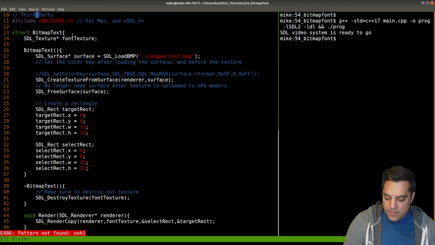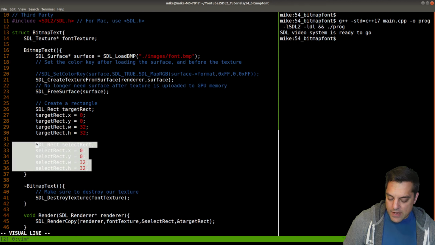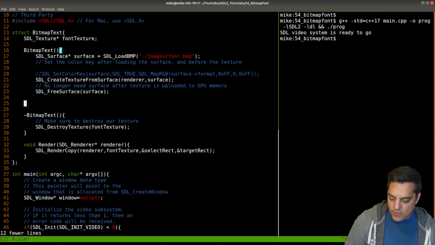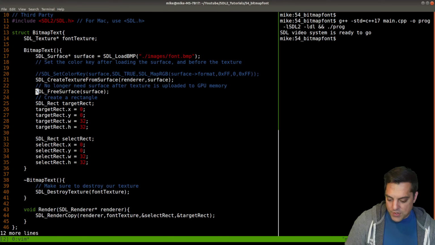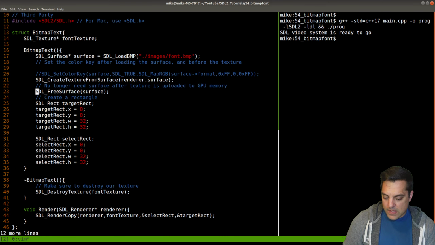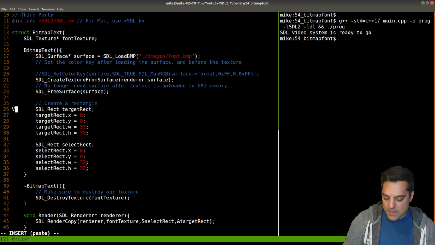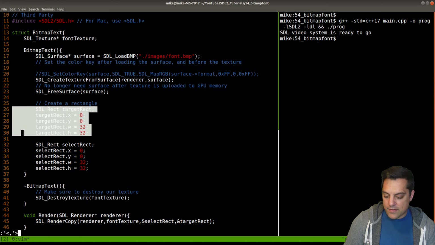Okay, so basically we've set up our texture for our bitmap texture. And then we've got these target and selection rectangles, which are going to be useful for us. Okay, so what do we want to do with these here? Actually, we probably want our target rectangle. And again, I'm going to rename these things just so you can get an idea of what might be nice for the class here.